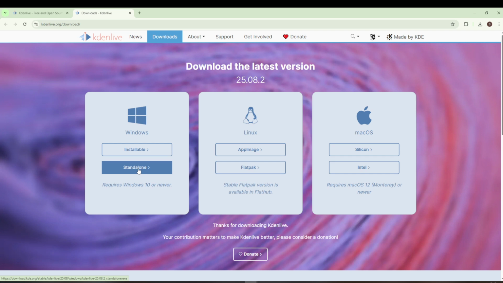Now let's talk a bit about what a standalone installer is, for those who might not know. A standalone installer is essentially a complete installation package, containing all necessary files and components to install Kdenlive on your Windows computer. The best part is, it doesn't require an internet connection during the installation process because everything you need is already included in that one file.